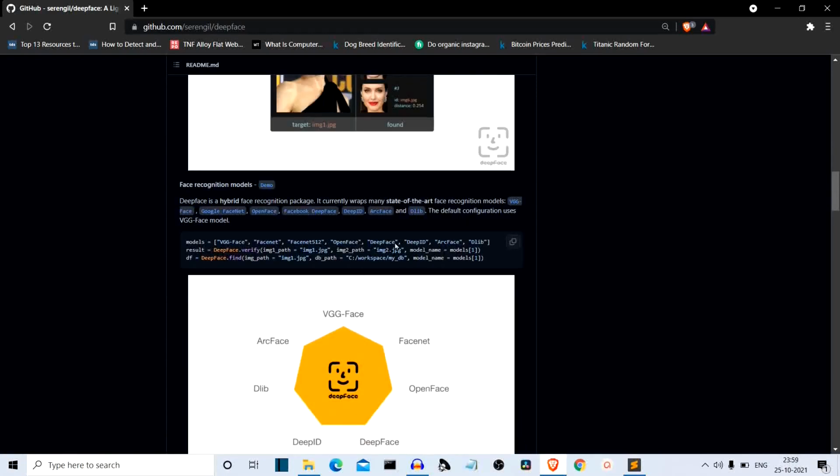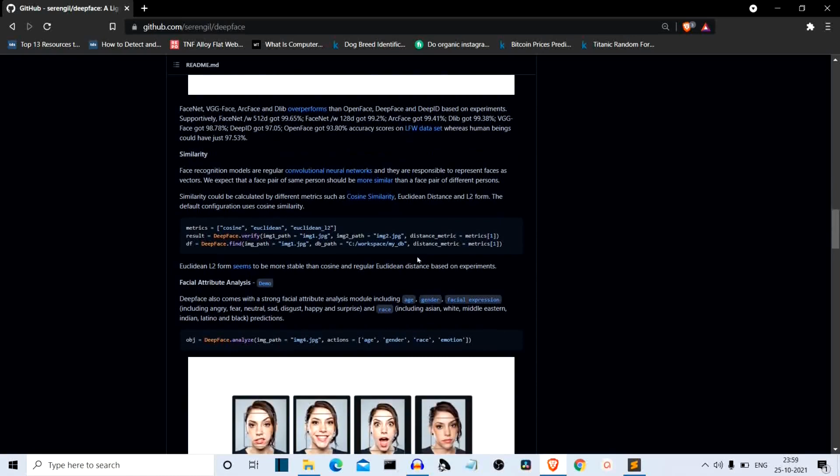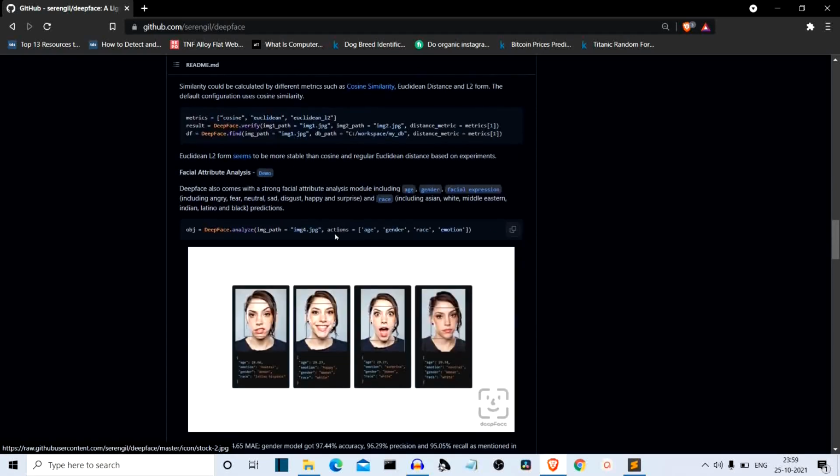Then you can specify what machine learning model you want to use. By default, it uses the VGG Face one, but if you want to use any other model, you can specify. We'll talk more about it while we are writing the program. Then we have the analyze class that we'll be using for this project. It has four features. It can detect the age of that face, then the gender, the race, and the emotion. We are only considering the emotion feature for this video. You can replace it with age, gender, and race if you want.